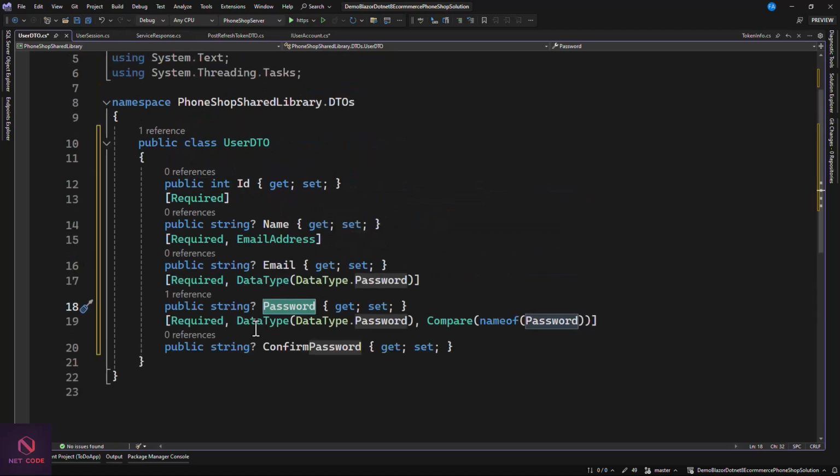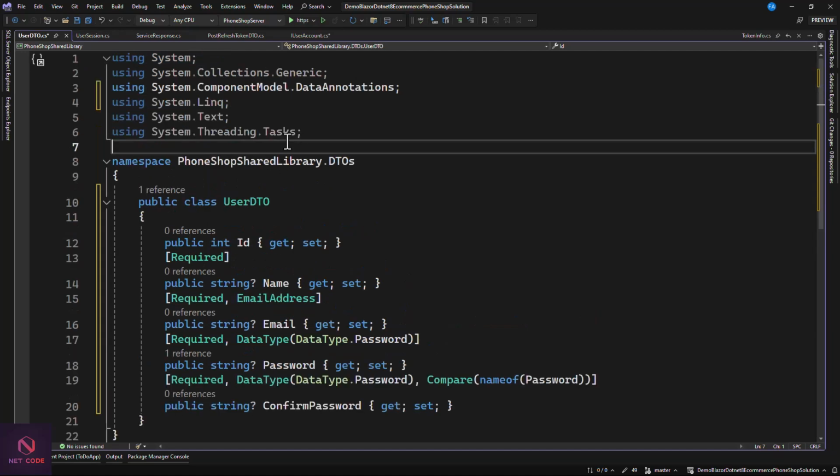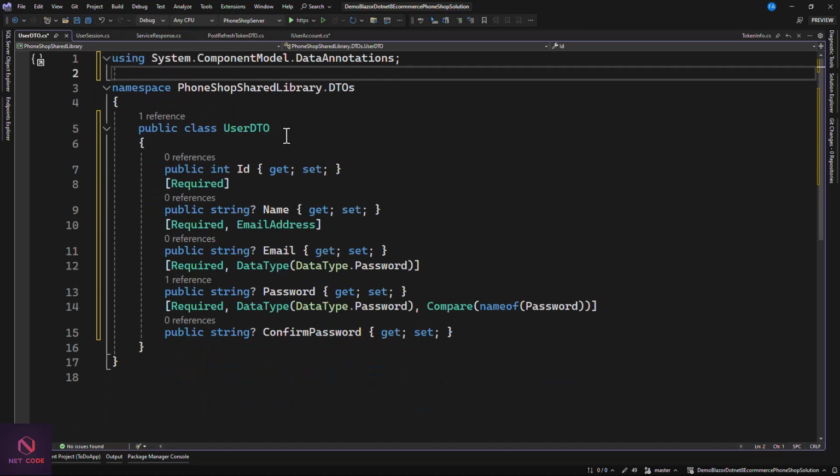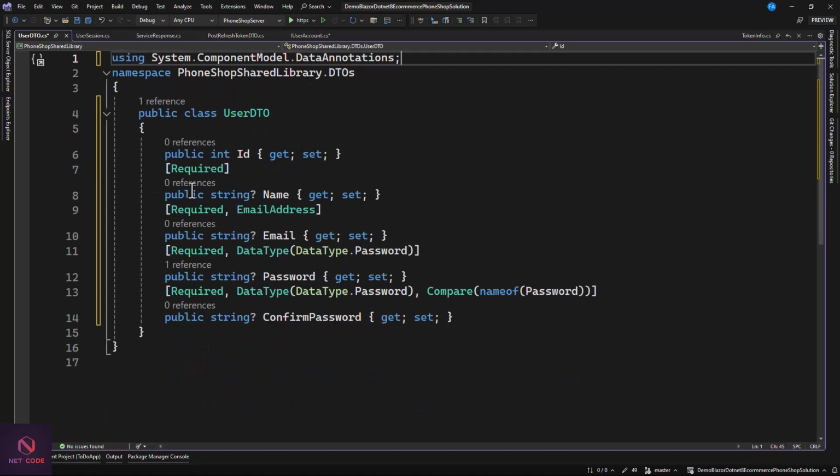So here you can see we have the data type specified as password. We have the password specified, and you can see we have an email address attribute here, and a required attribute also specified on top. And that is what we need to handle this. So with Control period, we can clear and remove all unnecessary usings to make this very simple for us. Now we have this. What else do you think we're going to do? Guess what?